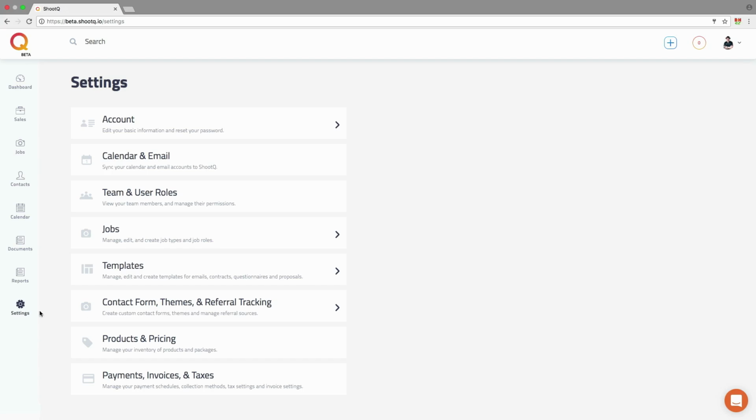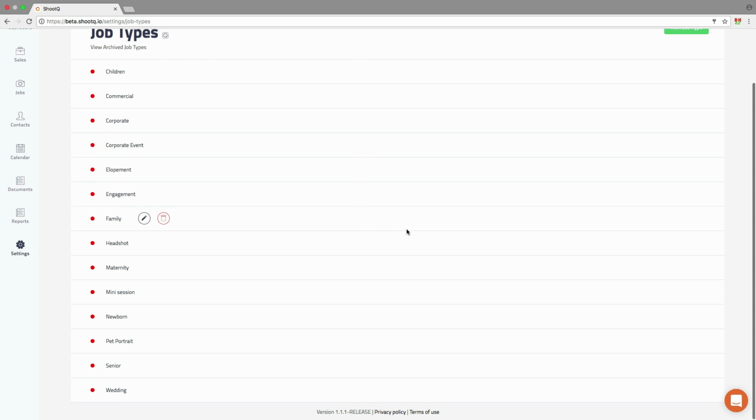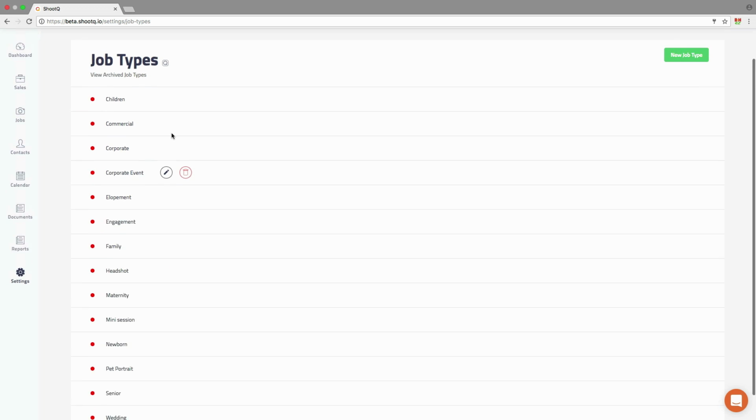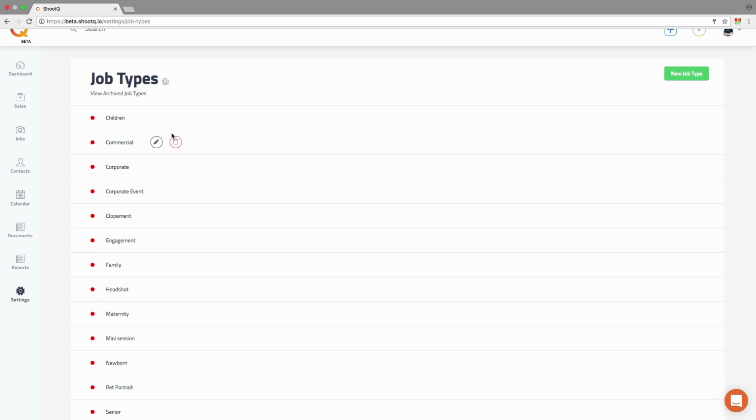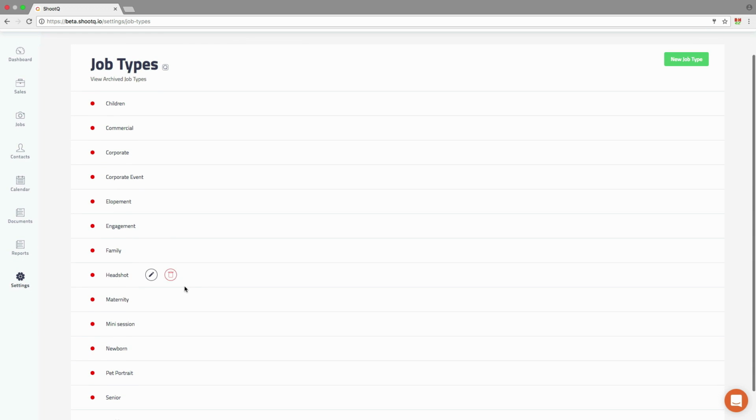The first thing that you're going to notice is that we are currently in settings, and in settings it's important to first set up the type of photographer that you are, and there's a lot of flexibility in the back end. I'll start with jobs, and if you click on jobs you can set up job types. So if you're a portrait photographer that also does commercial work, or you do event work, or you do headshots, you can customize all of that back here, and all of the different types of jobs come with different types of agreements and contracts.